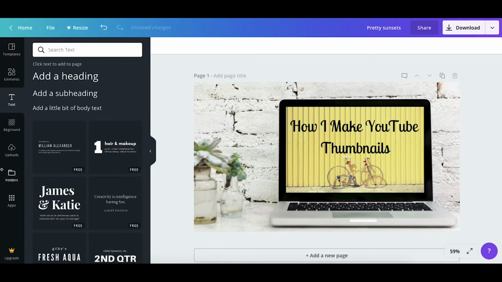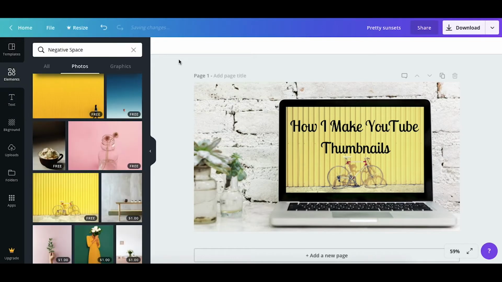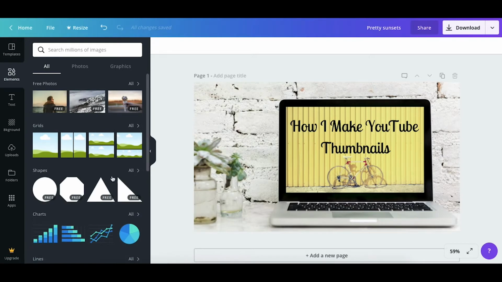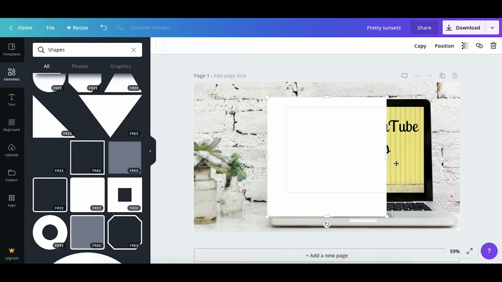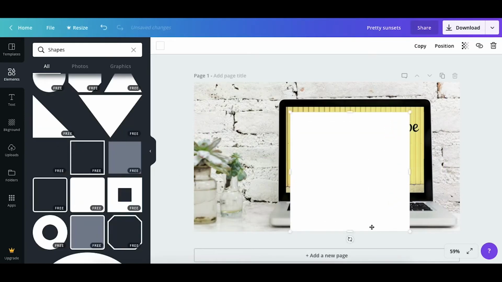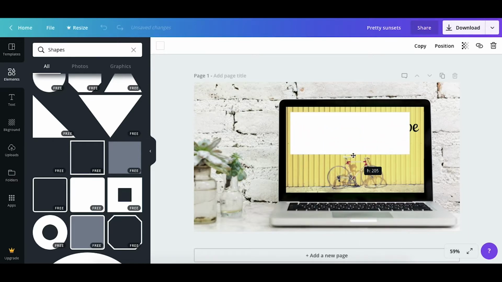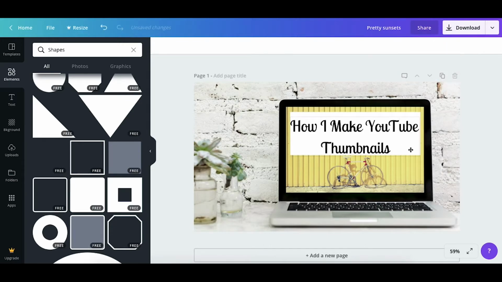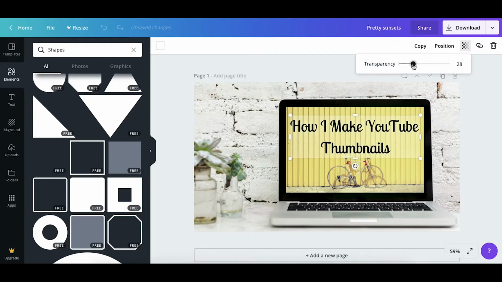And then add a shape to it. So go for a square, then put this behind, and then position it backwards so that it's behind the text. And then you can change the transparency of it.